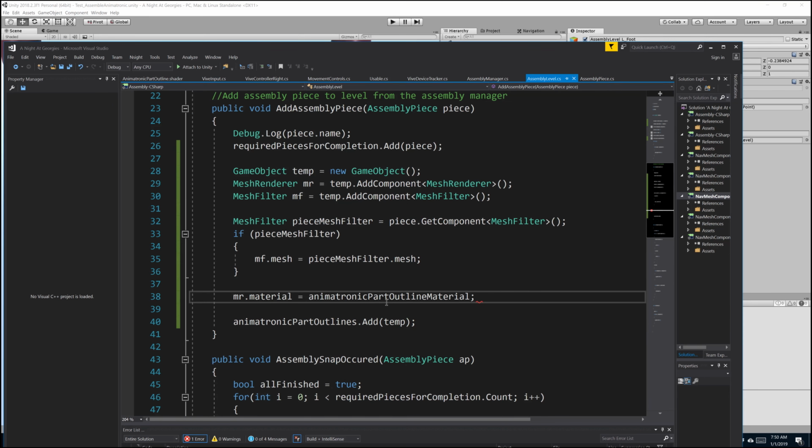There we go. With that, it looks like we should have copied over everything. Now we just need to make sure that when a snap occurs, we turn off that game object. And actually this game object should be made as a child of this object as well, just for easy record keeping. At least that's what I'm gonna do.